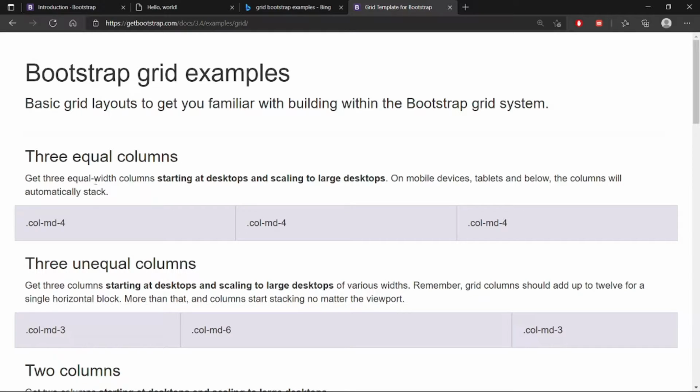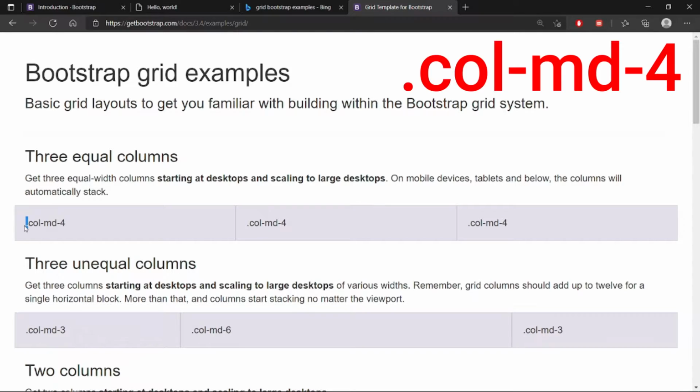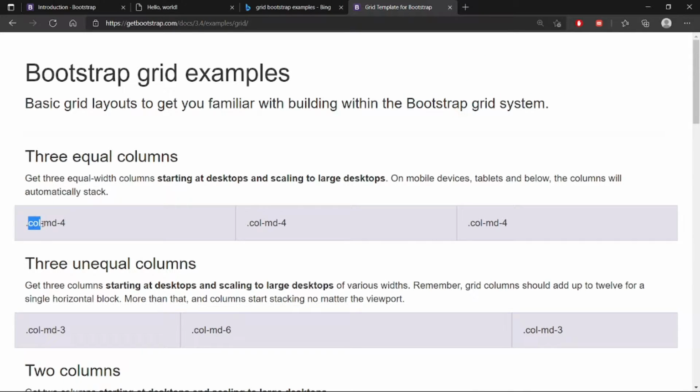For example, take this class name. This is a class name because you can see a dot at the start of it, and the first word is col, nothing but column, and hyphen md is nothing but the size of the screen. There are totally five. One is extra small, that is XS, and another is small, and the medium MD, large and extra large. Medium is for desktops, and small is for mobile phones, and large is for monitors or large desktops.